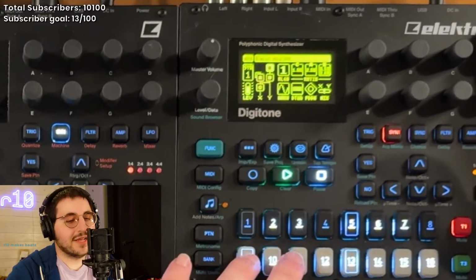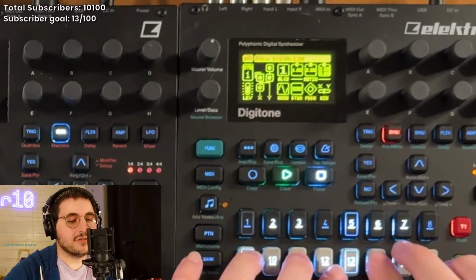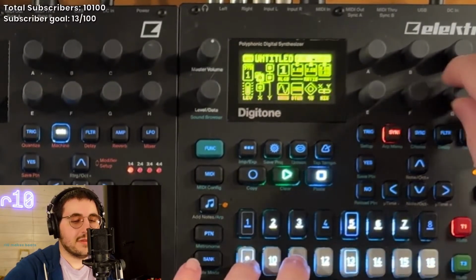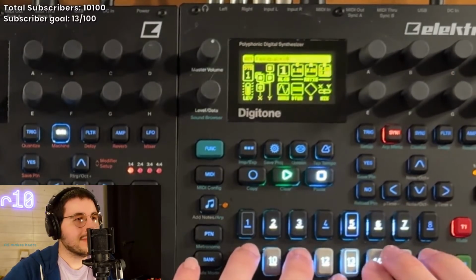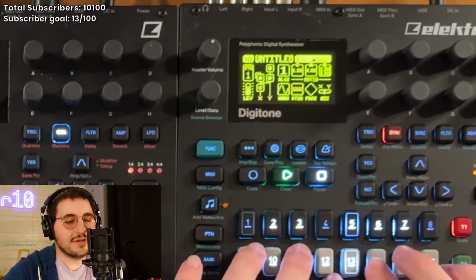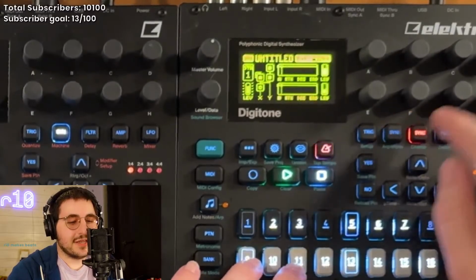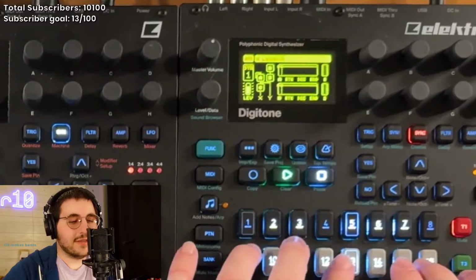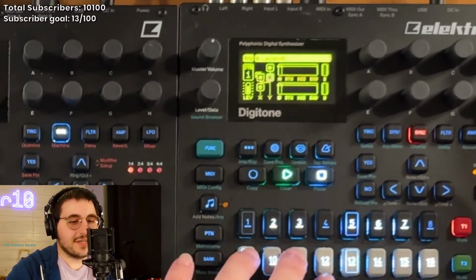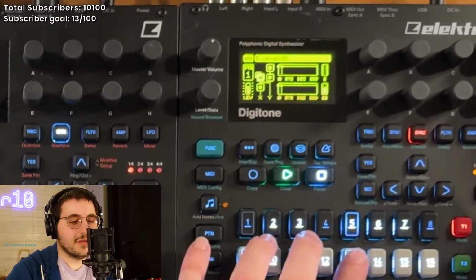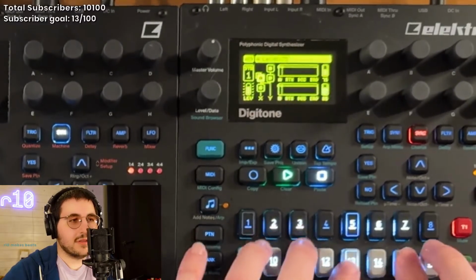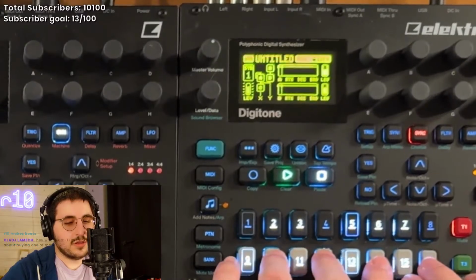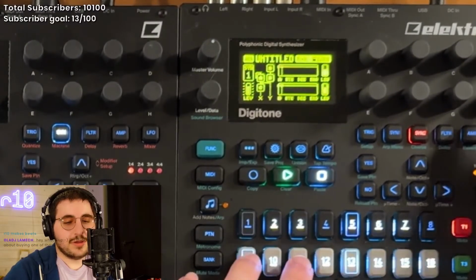We can make this less harsh if I just dial in the ratios a little bit. Like that's very belly. This is like a classic FM bell vibe. And if we just take all the FM away, it's just like a sine wave. Yeah, very pretty stuff.